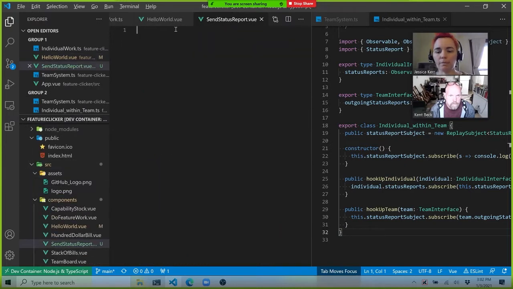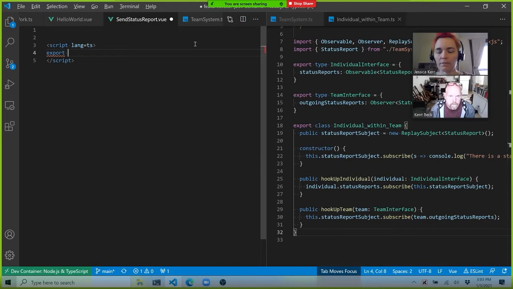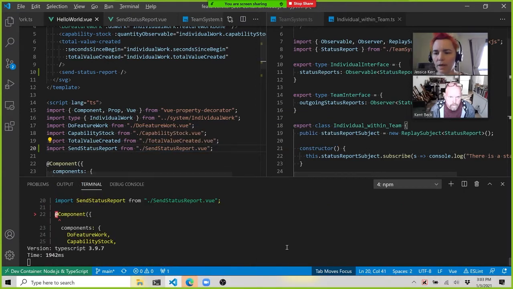In order for that import to work, I have to give it some TypeScript, and that TypeScript has to export a class. Export default class send status report. Okay, so now it should work, but it won't show up as anything. Is that correct? Yeah, hypothetically. I don't expect that to build.